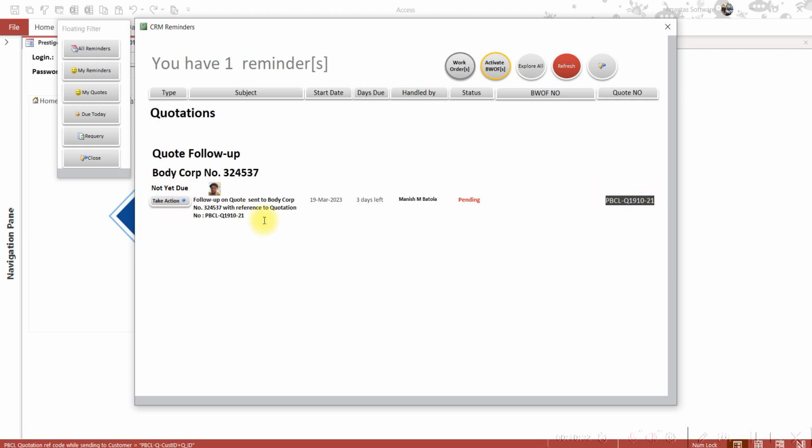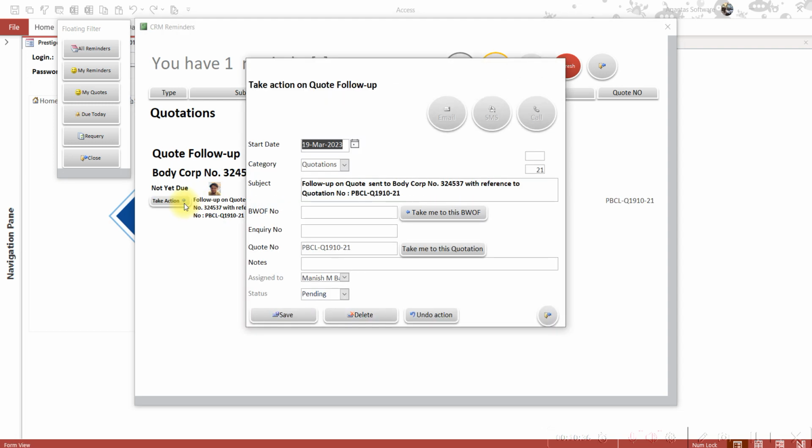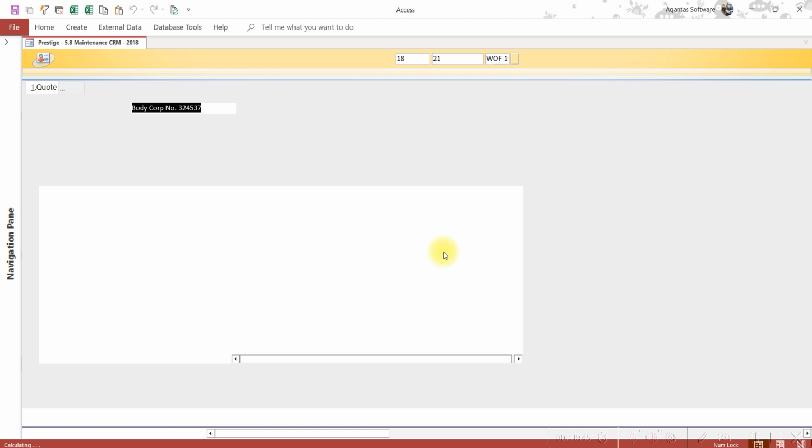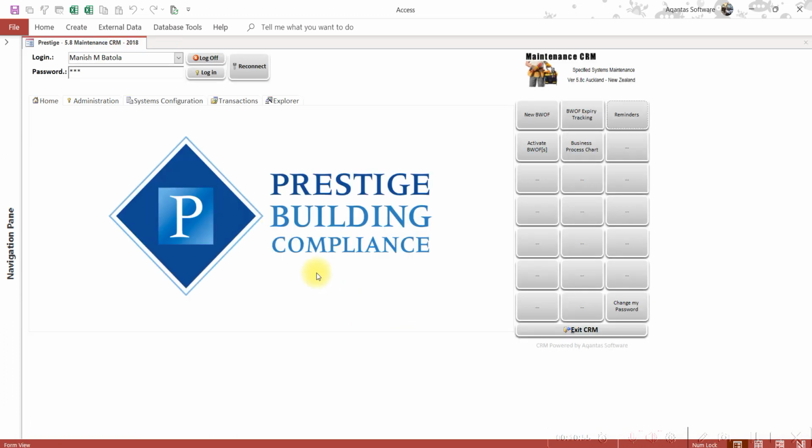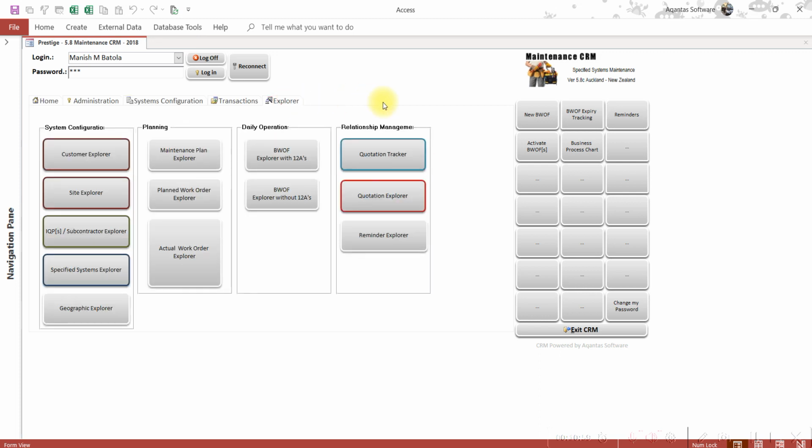Now if you need to go to this quote, you can say take action, and we put in this new section here, quote number, which comes automatically. Take me to this quotation. So when you click on this, it will take you straight to that quotation. You see the quotation send date will also come, because that was the time I sent it.